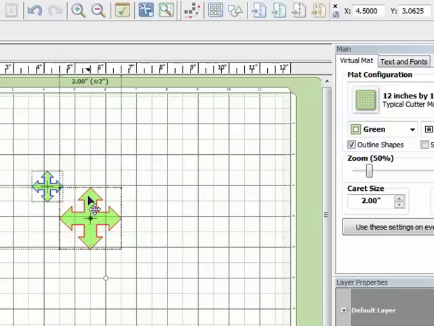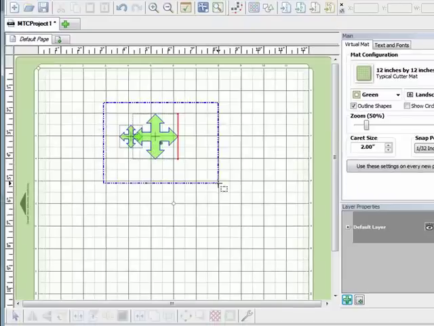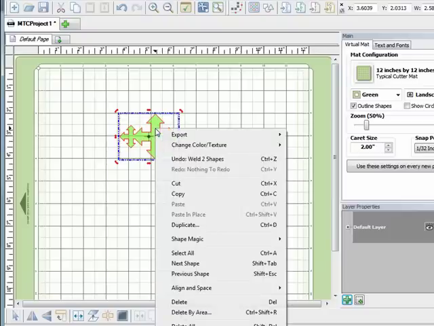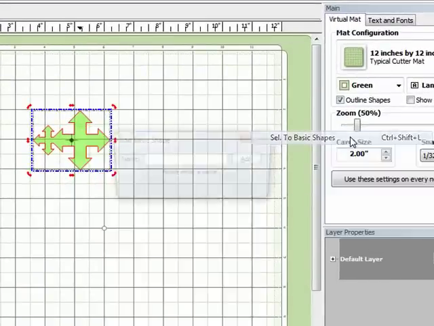And the last thing I'm going to show you just quickly is how to add shapes to your own library. So what I'm going to do is just move these shapes so that they're overlapping. I'm going to select both shapes and I'm going to come down here to Weld so that I'm creating a totally new shape. Now to add this into your library so that it shows up under your shapes, all you need to do is right click on it and then click on Export and Selection to Basic Shapes.